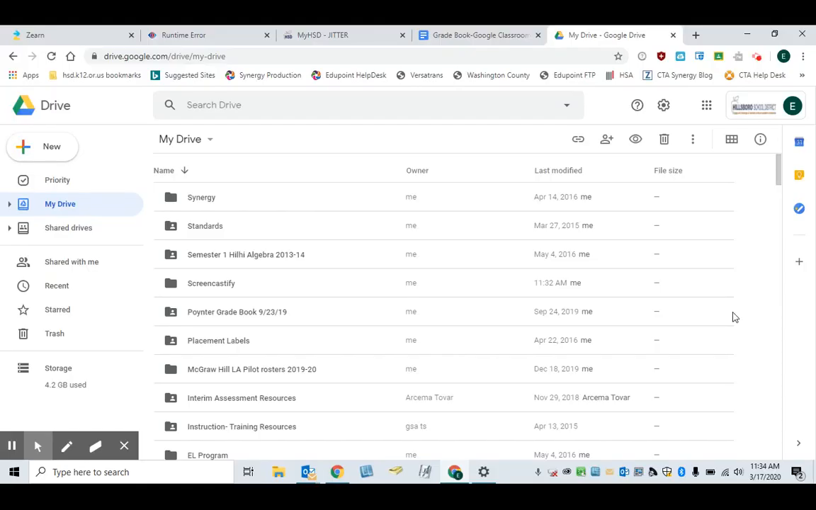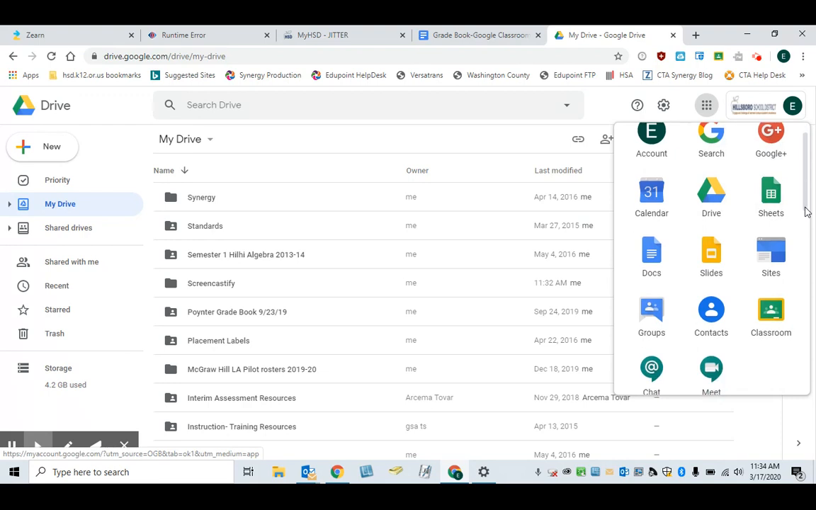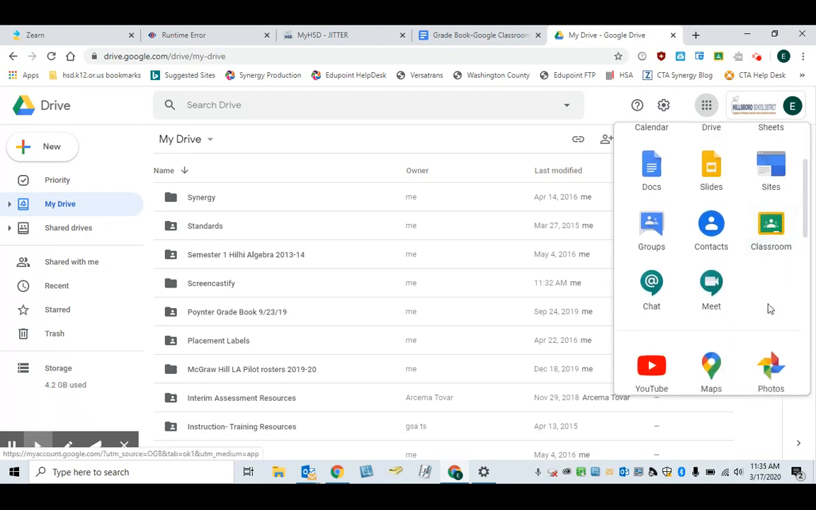Hi, everybody. I wanted to talk to you about Google Meet and accessing that application for video conferencing and things. As you can see, I'm in a Google Drive right here. I'm going to go up to the apps launcher or the waffle. These are all the different Google apps we have access to. Scroll down to where you find Meet.